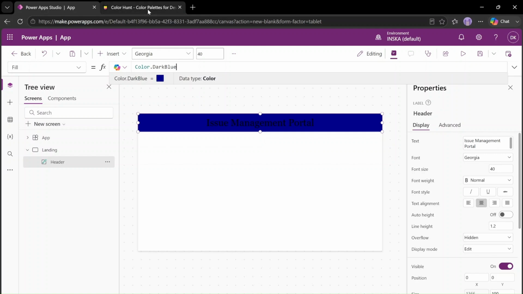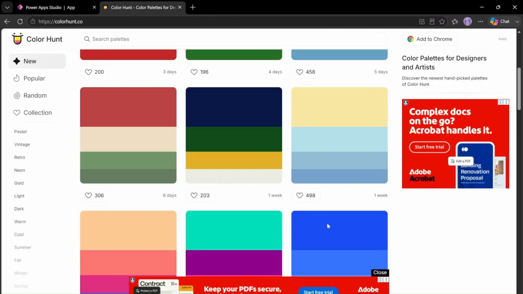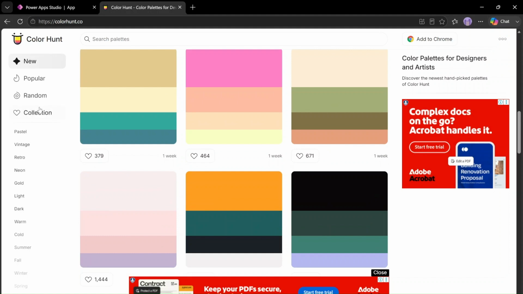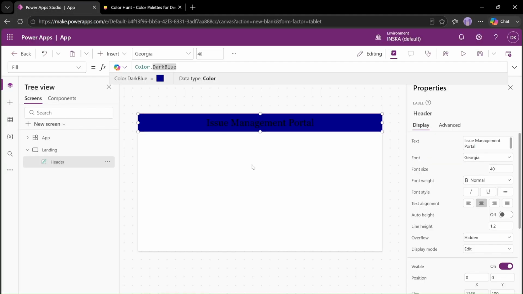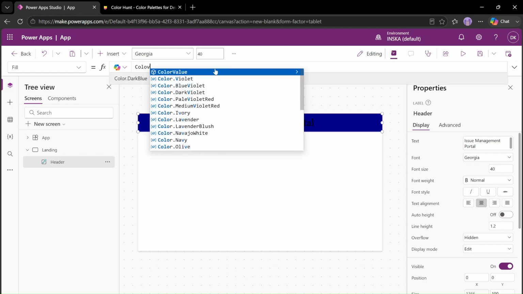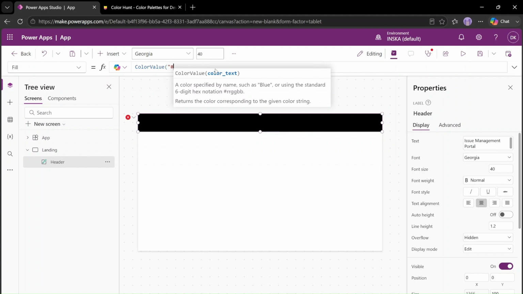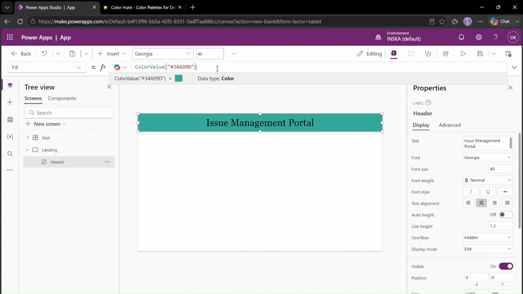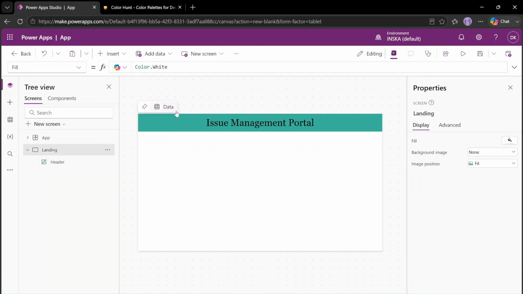For that, first let's go to another website and scroll to see which color we want to utilize. Let's say we are going to utilize this one, so we are going to copy this hex code, then come back to the app, go to the formula bar and type this formula, ColorValue, then the hex code. Let me close the formula, and there you go. We have our own custom color for our header.